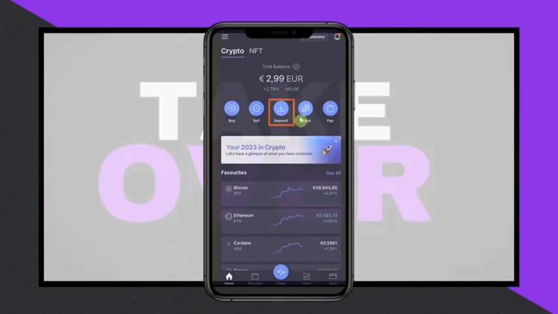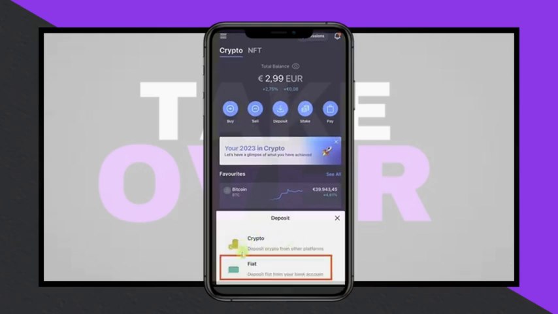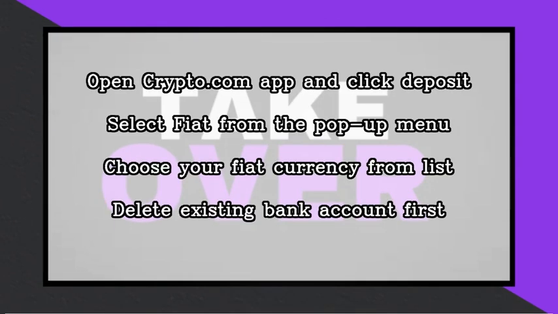To change your bank account on Crypto.com, start by opening the app and clicking on the deposit option. Or alternatively, click on Buy or Sell to initiate the process. A pop-up menu will appear, prompting you to select Fiat. From there, a window will open where you can choose your fiat currency.